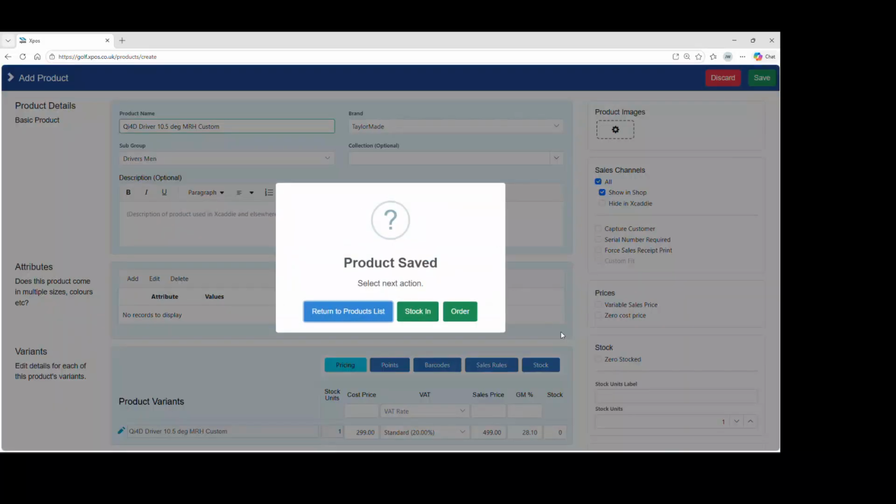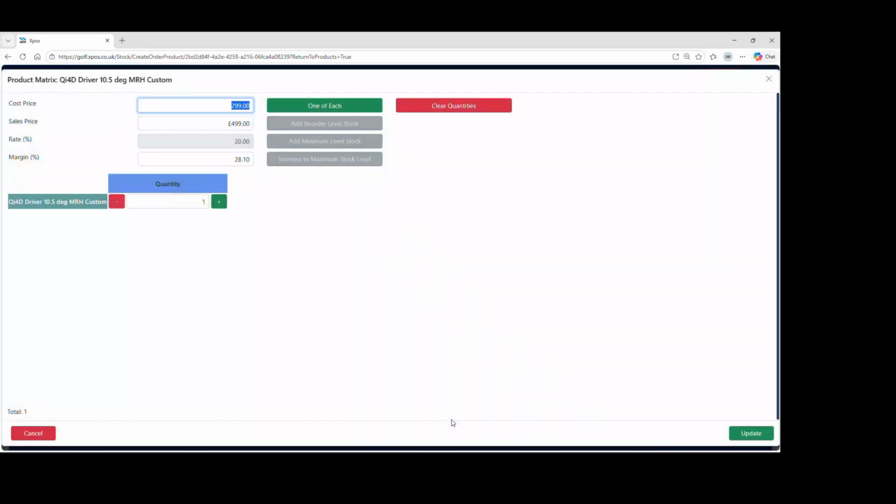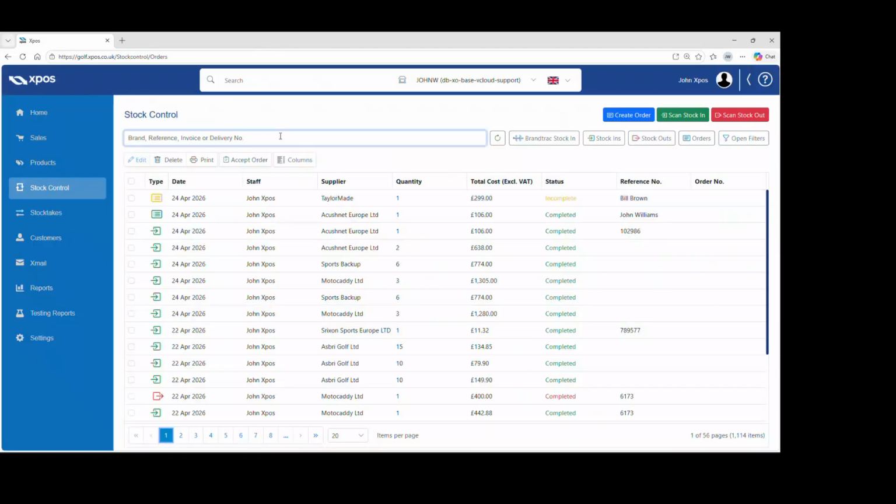Now, when you save a new item, when you create a new item, you have the options to go back to the product screen, stock the item in, or place an order. I want to place an order today. So this will bring up the same matrix you had earlier, so you can just check your information is correct and press update. Once the product arrives, we'll just finish this one off.